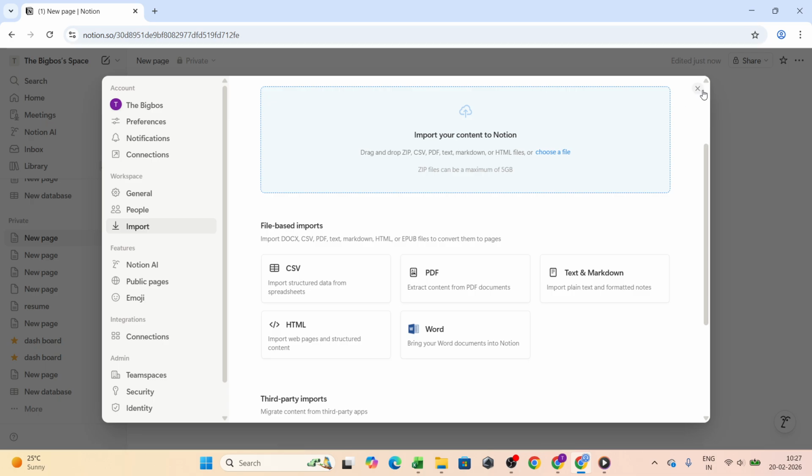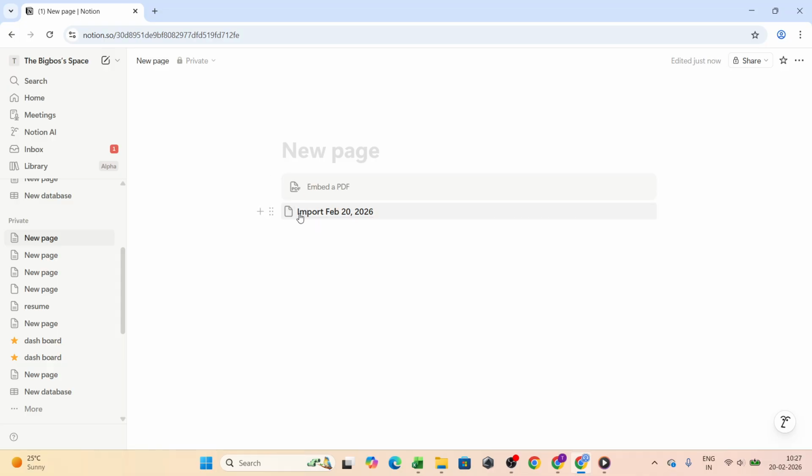To recap, use the / command to embed a PDF quickly for viewing and sharing within a page, and use Settings, Import, PDF when you need editable text inside Notion. Choose the method that suits your goal and you'll be set in just a few moments.